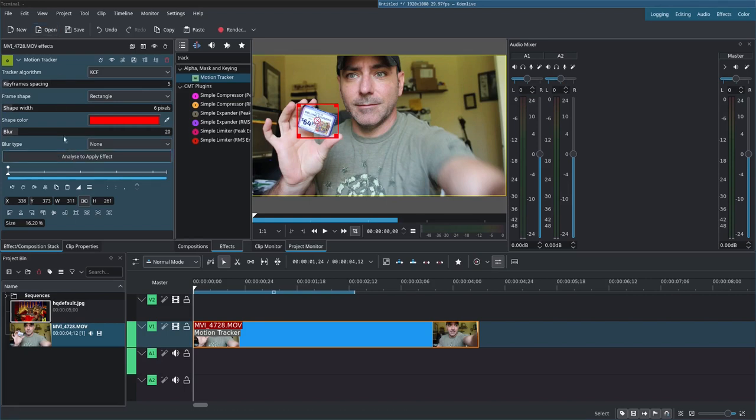And then over here in the settings for the motion tracker, I'm just going to click analyze and apply effect. It shouldn't take too long because it's only a 4-second clip and I'm checking a small area. According to Arthur, this is only doing single core processing, so even if you have a multi-core machine, it still might be slow. You can see it's taking a little bit and it's only a 4-second clip.